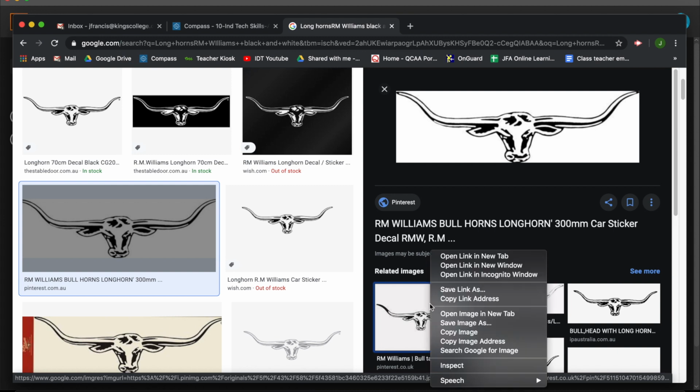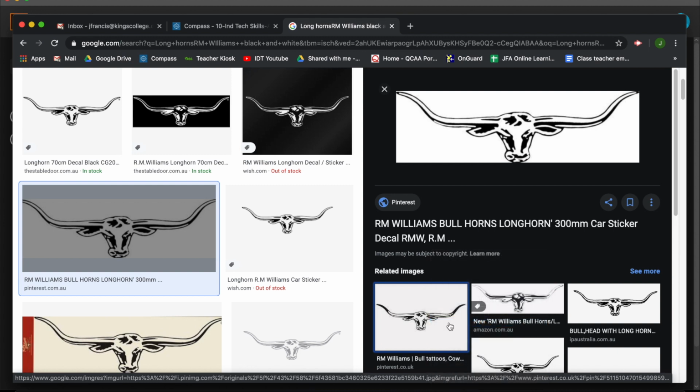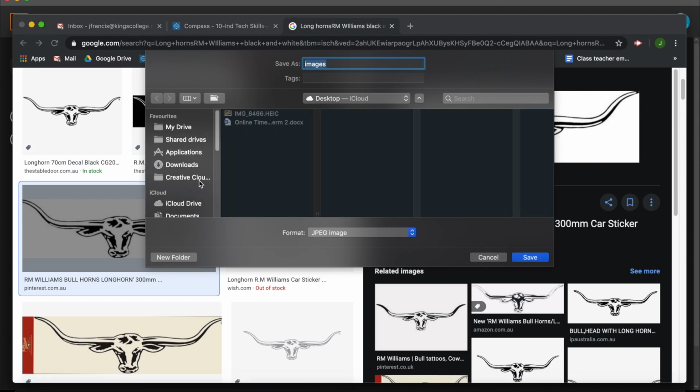So the first thing I'm going to do is right click on that. I'm going to save image as. I'm going to drop it straight onto my desktop. I'm going to call it R.M. Williams. That way I know what it is. It's a JPEG file, and I'm going to select save.